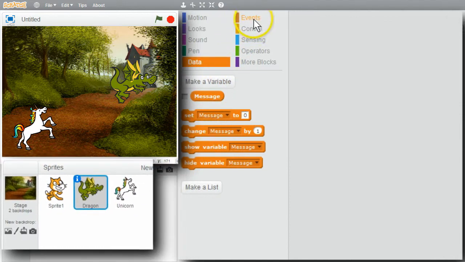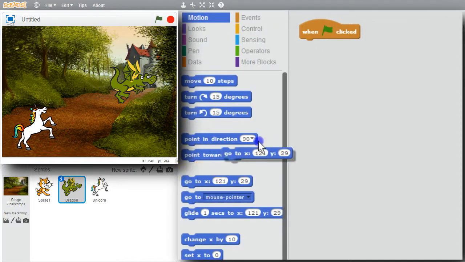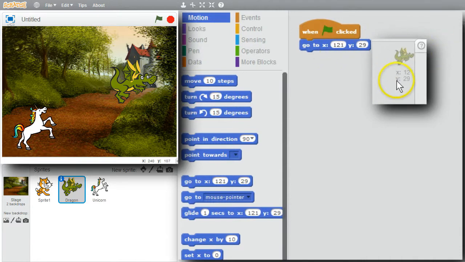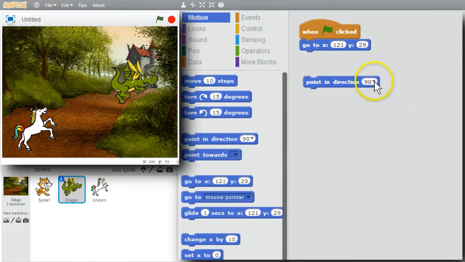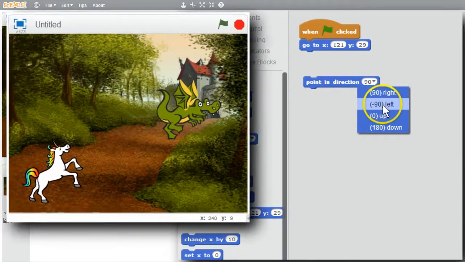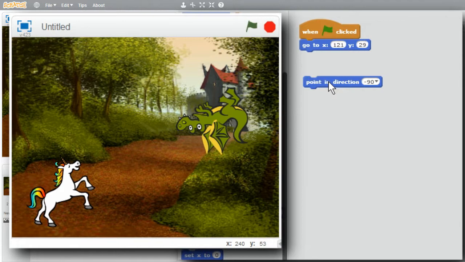I'll go to Events. When the green flag is clicked, I first want the dragon to go to its location now. I'll go to Motion, Go To. This is the dragon's current location, which matches what's on the right. I want the dragon facing the unicorn. It's facing the wrong direction. I'll get Point in Direction. I'll choose left instead of right. Click on it. Okay, the dragon's facing the unicorn now, but it's upside down.